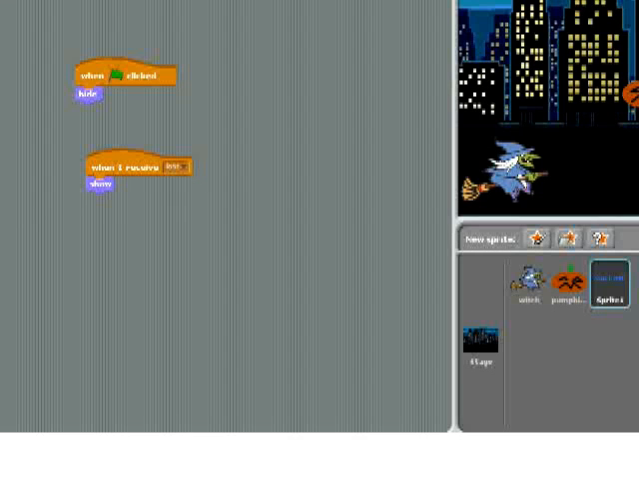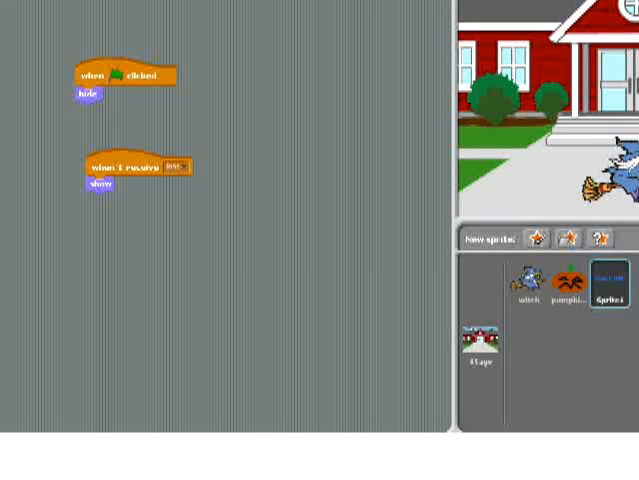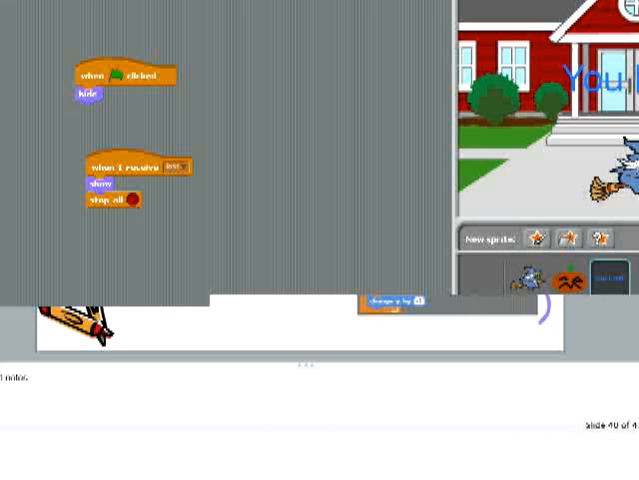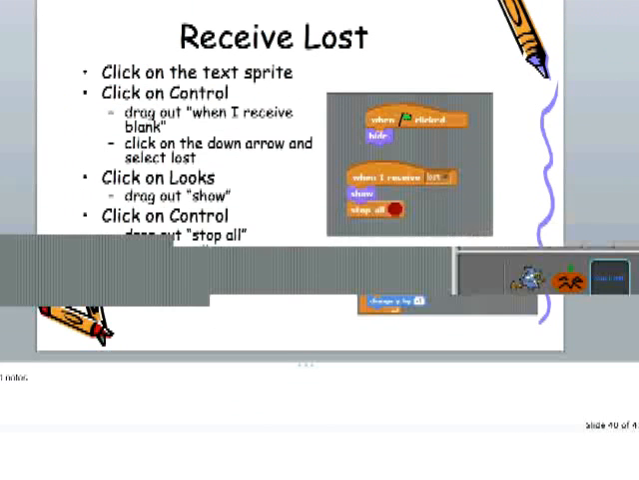So now when I click on the green flag and try this, when the pumpkin comes down, the witch can catch it. And now if I don't catch it, I see the you lost come up. And we could also say once I've shown this message, I probably want to stop everything because you've lost, so I can pull out a stop all, which will stop all scripts that are being run currently in Scratch. So that's what I'll do.